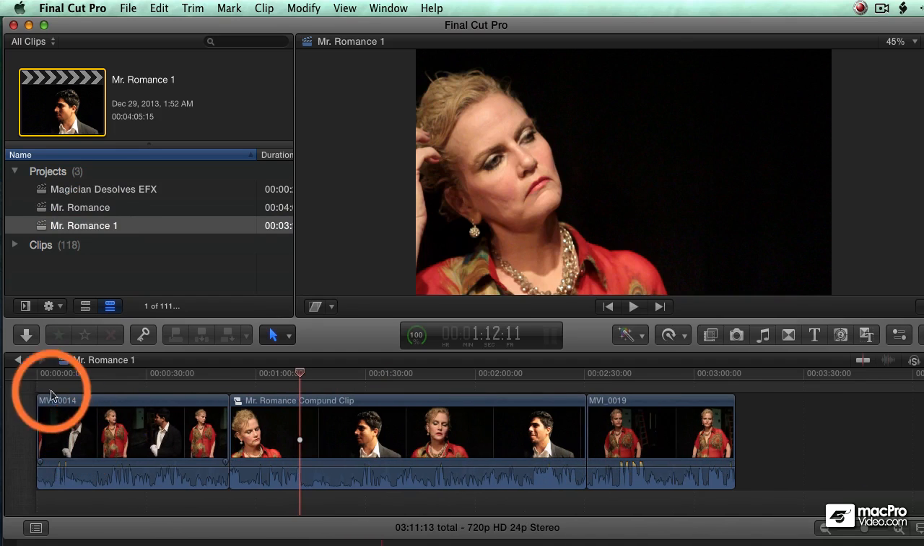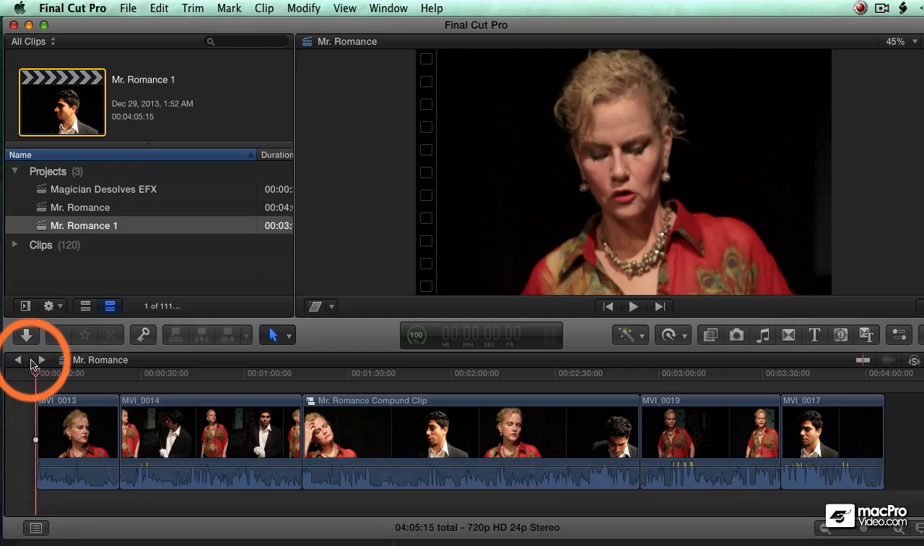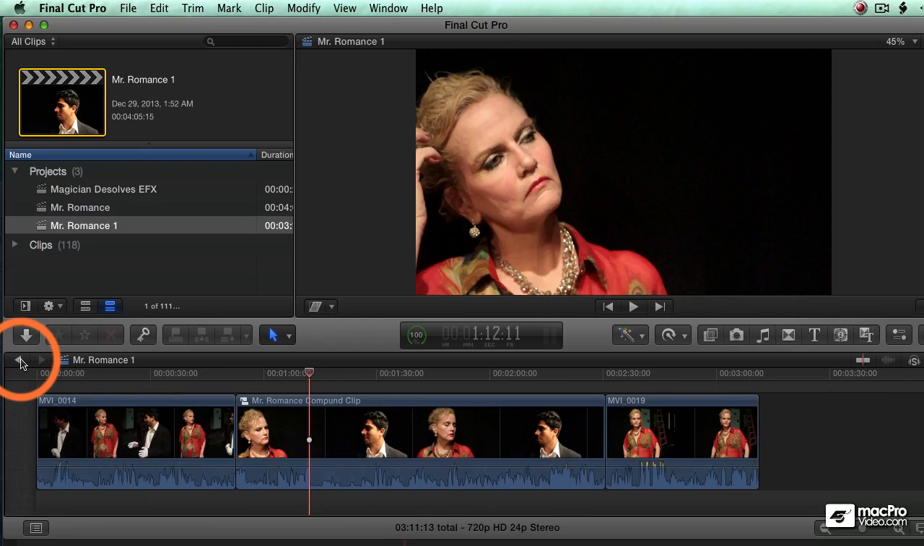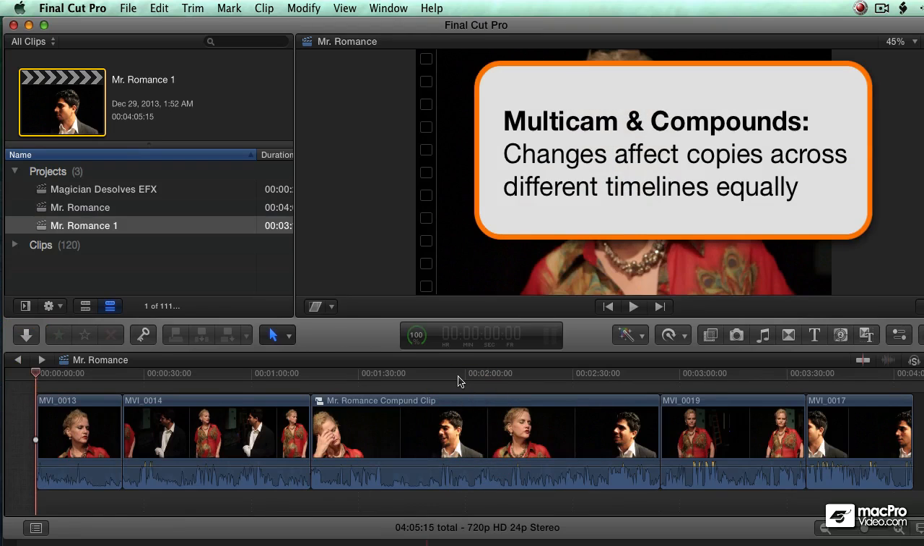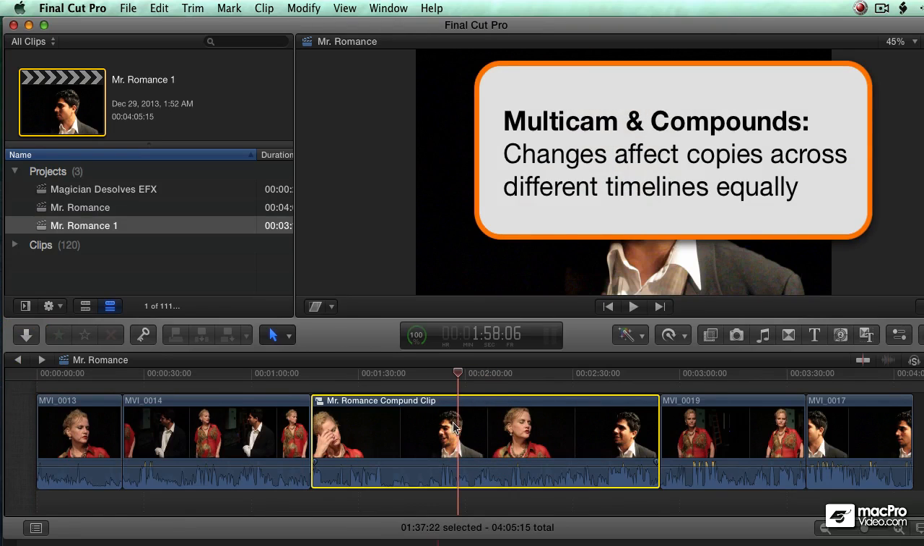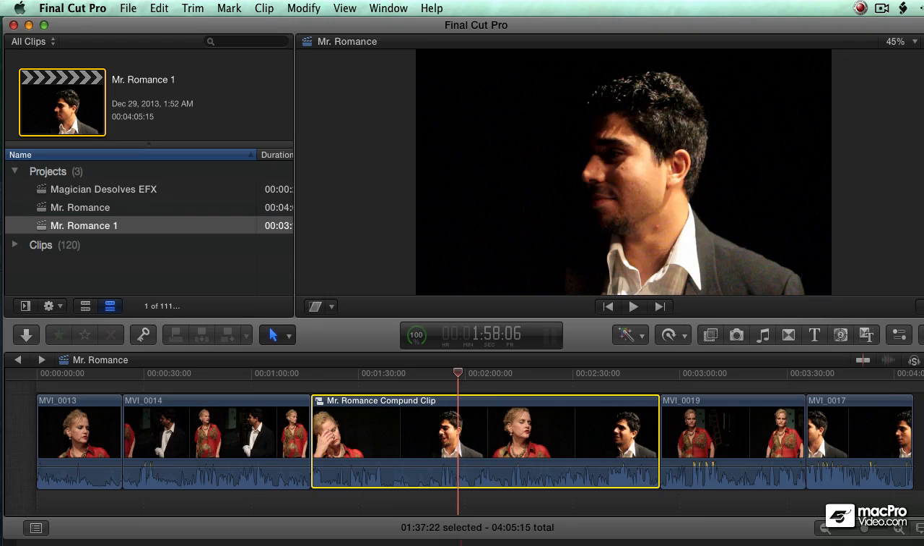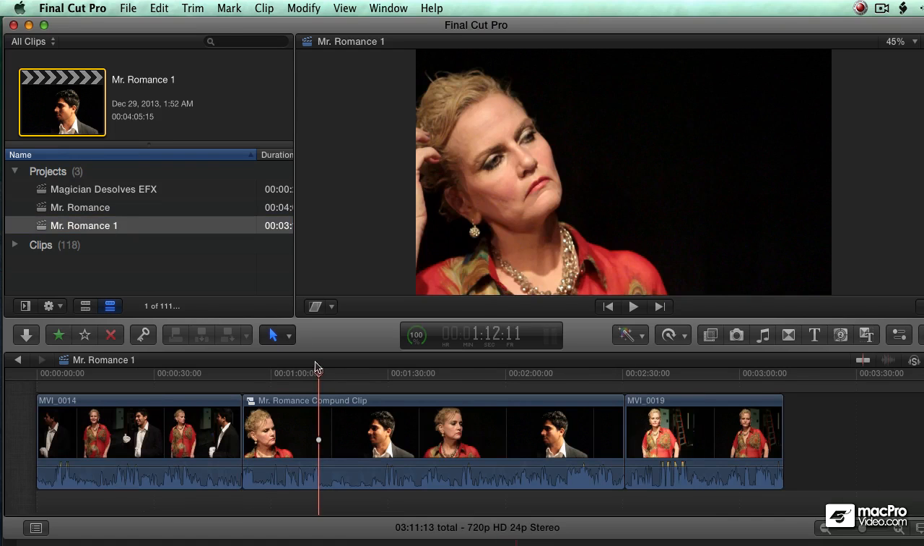Mostly. Remember I said there is a caveat, right? Okay, so the exception is Multicam and Compound Clips. Since these have a directly connected relationship to their parent in the browser, as discussed in the previous lesson, any changes made to these in the new project copy will affect the copy in the original project timeline and the parent copy in the browser.